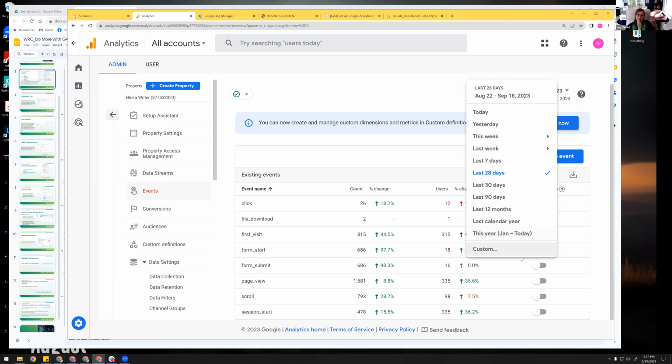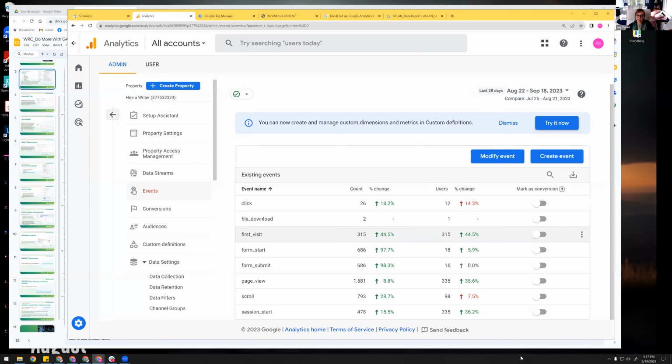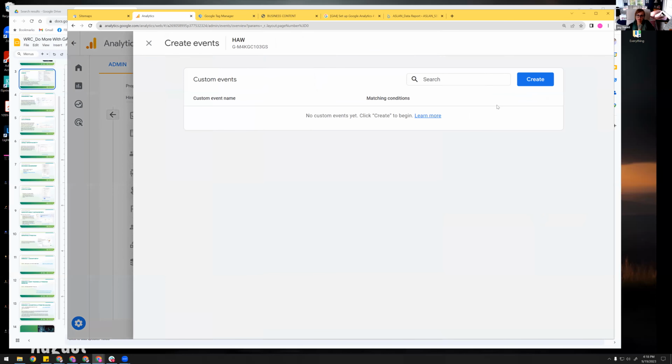So we can go in and we can set the default date range, and then we have a custom comparison so that we can see month over month. I'm not sure if that's accurate. I don't have the brain power to look at it right now. But basically what we have is form start, form submit, page view, scroll, session start, things like that. So what we could do is we could go create an event.